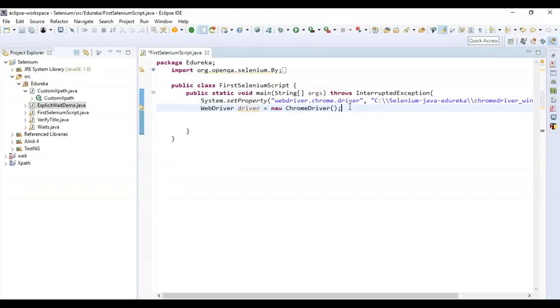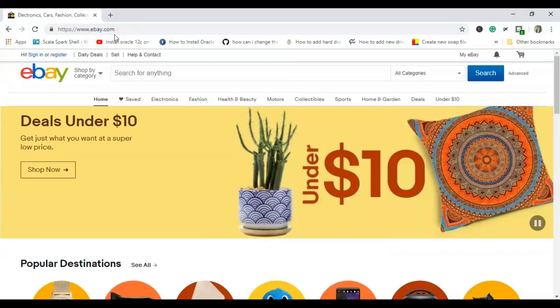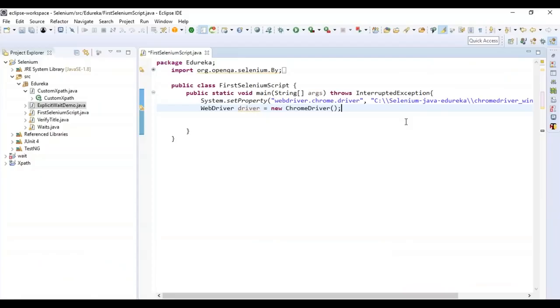Okay. Now I have launched my Chrome driver. So what's next? Now I will use the driver.get method to navigate to ebay.com. Why? Because I'm using the ebay.com website to test it. So I'll copy this and here I'll give driver.get and I will paste the value of eBay within double quotes.